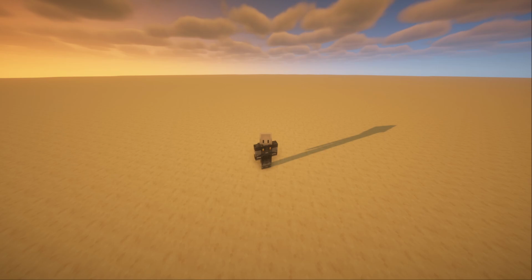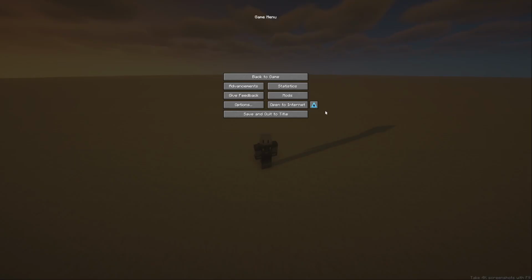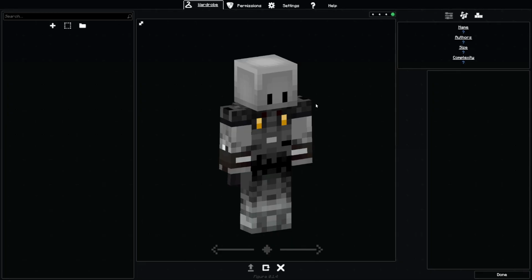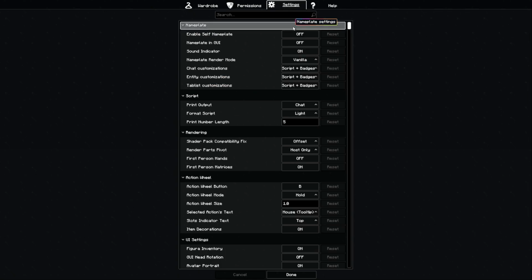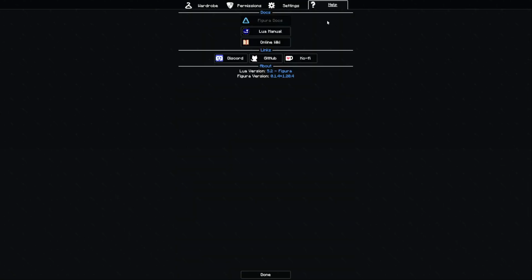Learning the UI. You can open the Figura menu in the pause menu. It's this little triangle. From here, you have your wardrobe, permissions, settings, and help menus. The wardrobe is where every avatar is stored. You can create and equip avatars here. The permissions menu is where you can manage other players' permissions. Settings allows you to manage Figura, and help gives you miscellaneous links to help you learn the mod.